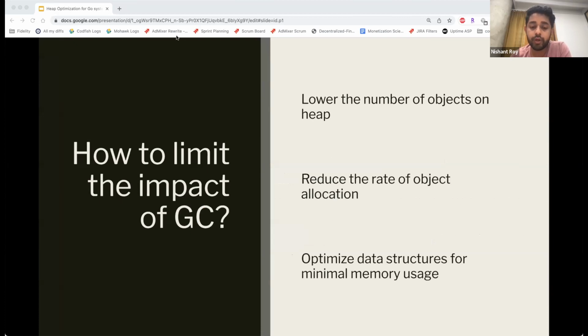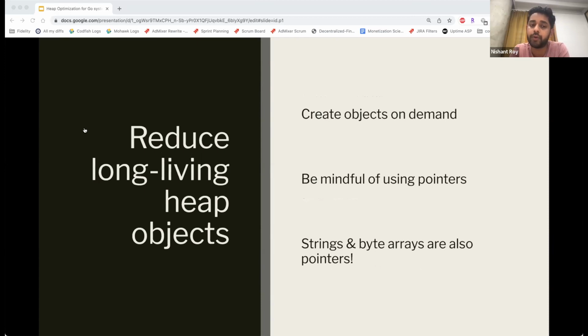But let's talk at a high level about what you can do to reduce the impact of your garbage collection. So again, to reiterate, garbage collection becomes more expensive when we have a large number of objects on the heap, or when the rate of your memory allocation is really high. So if we can lower the number of objects on the heap, or if we can reduce the rate of object allocation, we can typically see improved performance from our garbage collector. The third thing we can do that is really interesting, that I did not know about at all prior to this project, is that you can actually optimize your heap and memory usage by just changing your data structures a little bit. And this in turn can also mitigate the impact of garbage collectors. So let's go through them one by one.